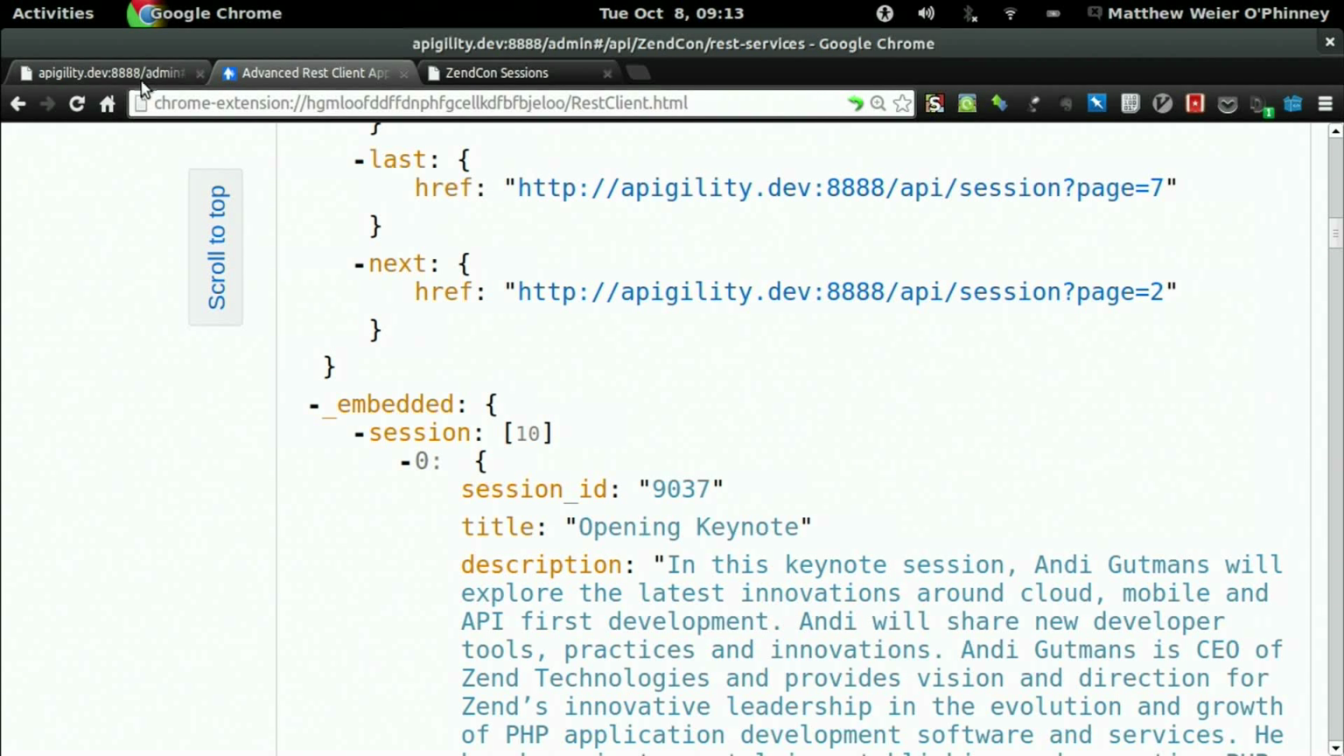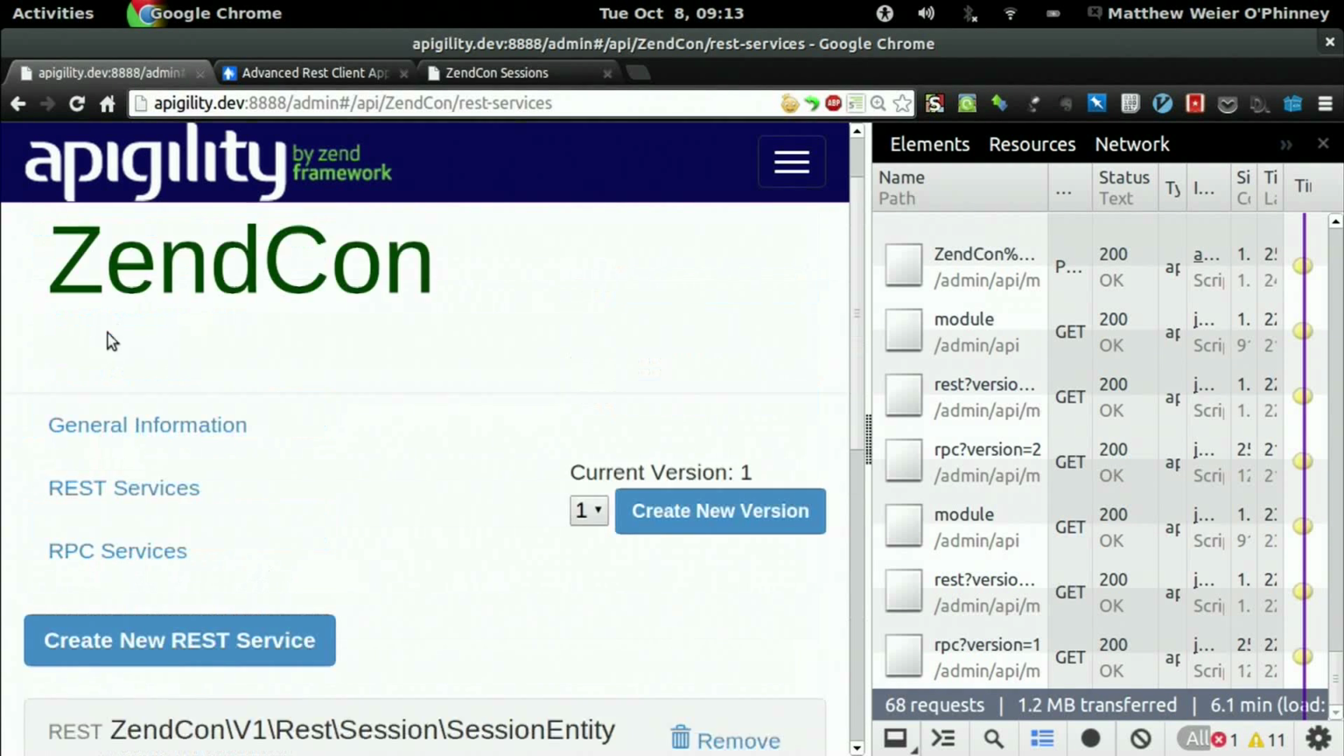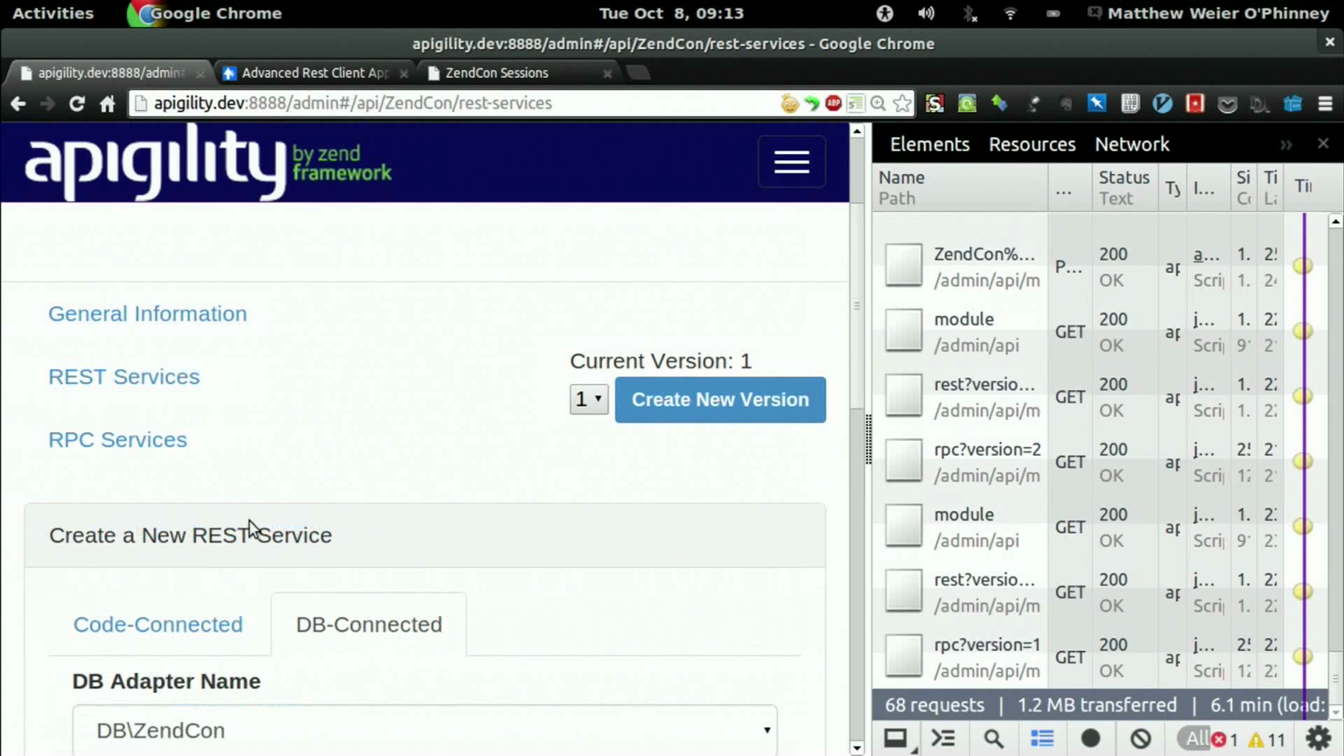Now let's go back to our original goal, which was we wanted to actually add some code into here. So I'm going to create a new REST service, and it's going to be code connected. I said before that I'm going to hit the Joined In API. So I don't actually have a database that's happening here. And this is very typical as PHP developers. We're often aggregating information from multiple services.